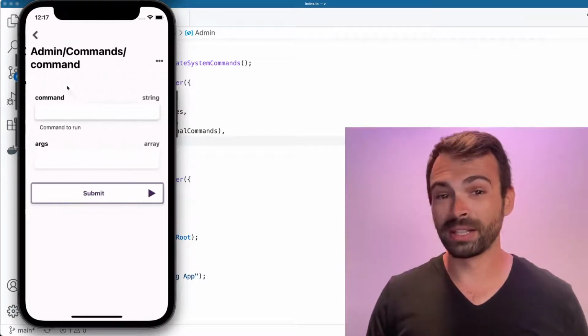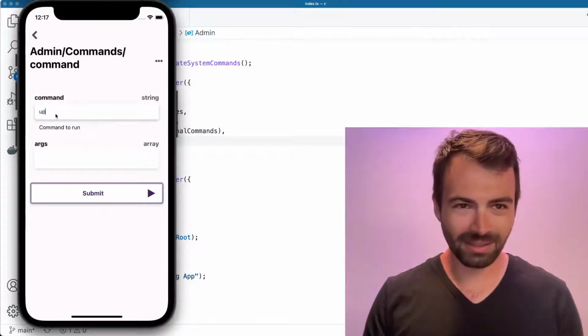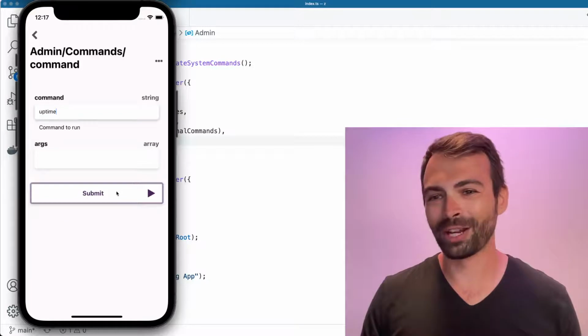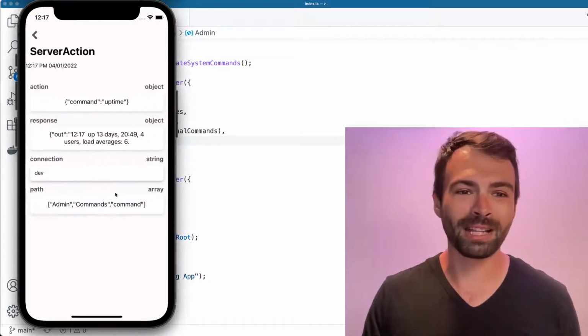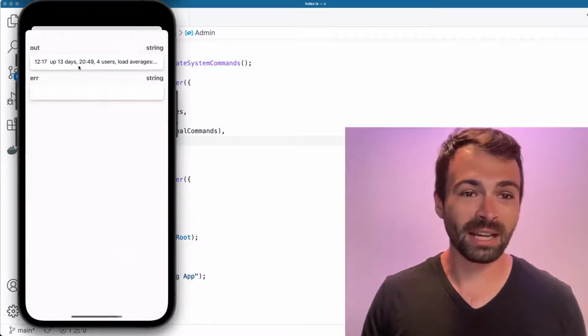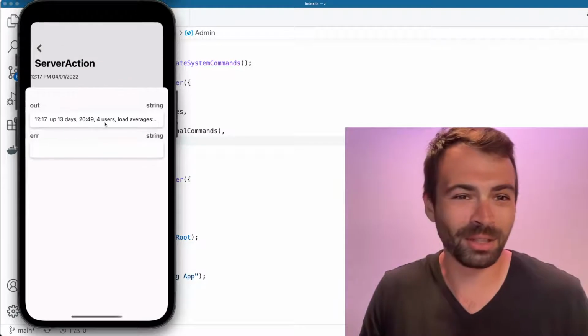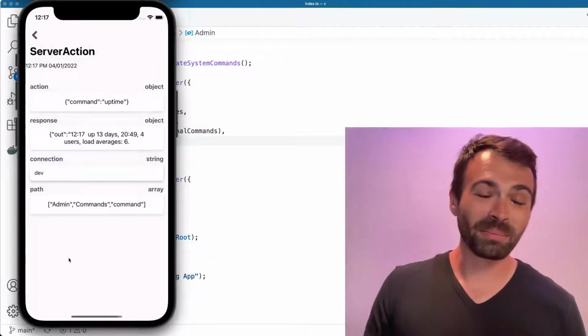So here we can do a single command. For example, we can ask the computer what the uptime is. Uptime is a fun command that doesn't have any arguments. So we can see how long my Mac has been running. And here the Mac says that it's been up 13 days. Okay, 2 weeks since I've rebooted this MacBook. Pretty nice.